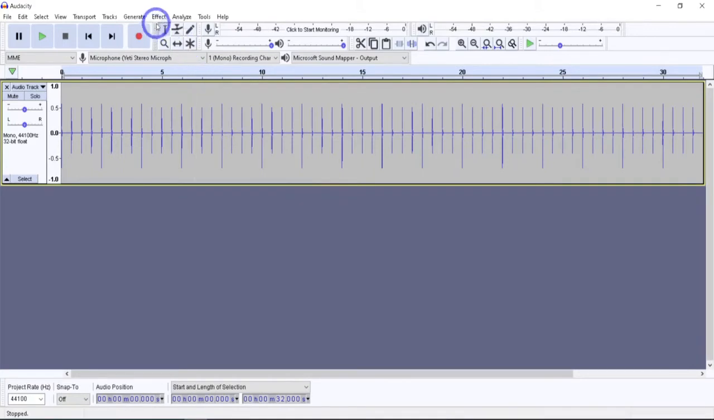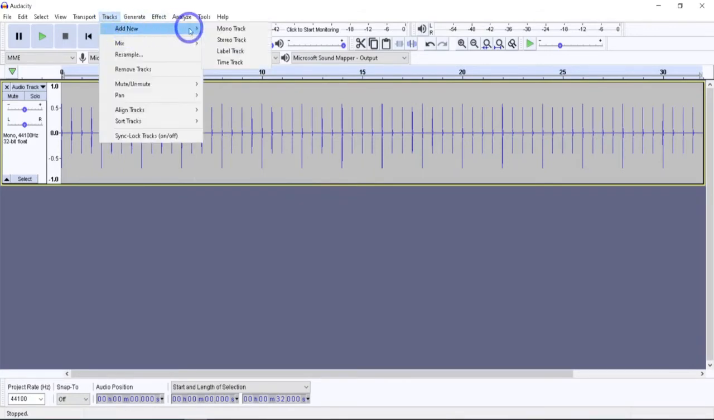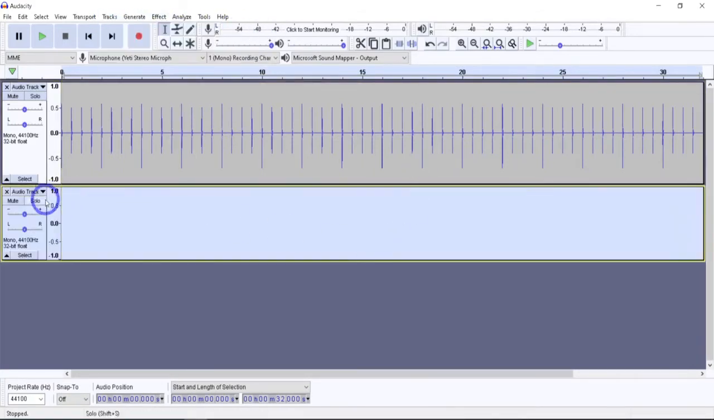Now let's go up here to Tracks. We're going to add a new track. We'll do a mono track. There we go. Now what we're going to need to do is simply hit Record and let it do its magic.